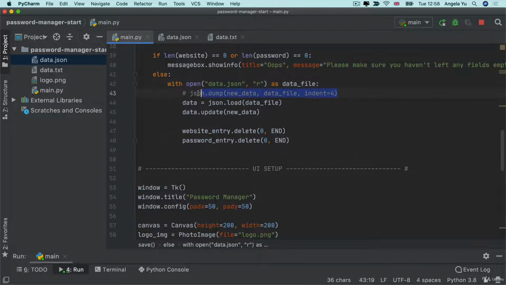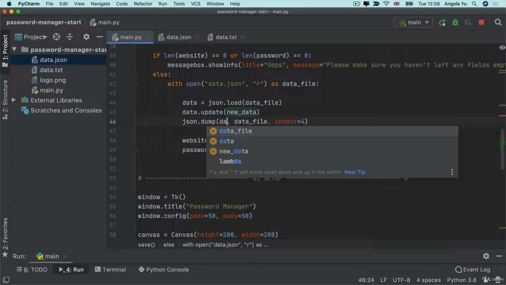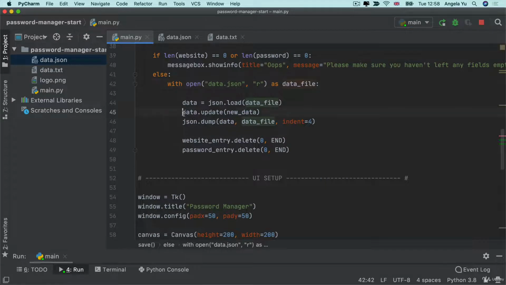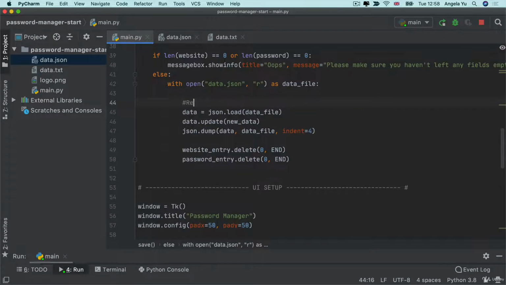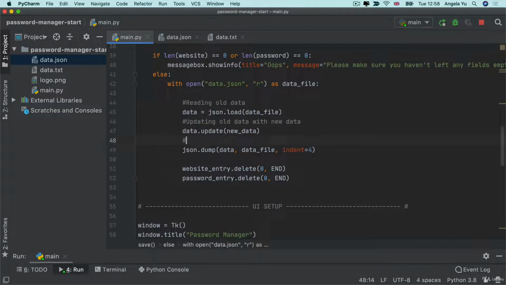So we have to use this line of code using json.dump. But instead of dumping the new data, we're going to dump the data that we updated right here. Essentially, what we're doing here is a three-step approach. We're reading the old data, we're updating the old data with new data, and we're finally saving the updated data.